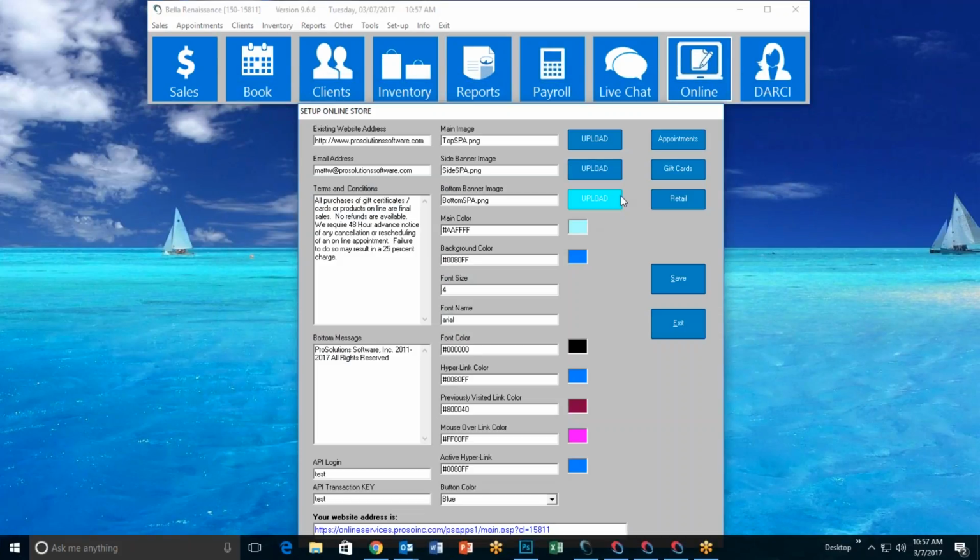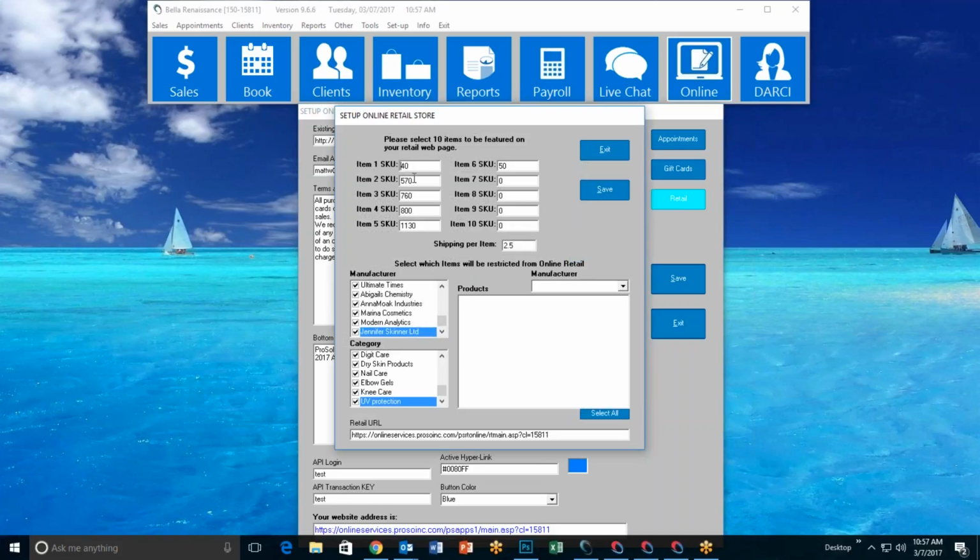When you set up your retail, let's go back to retail here. You have put in your SKU numbers for your selected items, and you've set up your manufacturers and categories that you're restricting if necessary. But right here, shipping per item. This is going to be in whatever units you're using, whether it be American dollars or whatever. This is 2.5. So if it were American dollars, that's $2.50. So it's per item. So if they bought 1 bottle of shampoo, they're going to be charged $2.50 for shipping. That's what I put here.